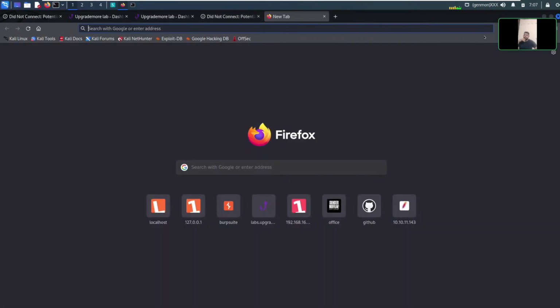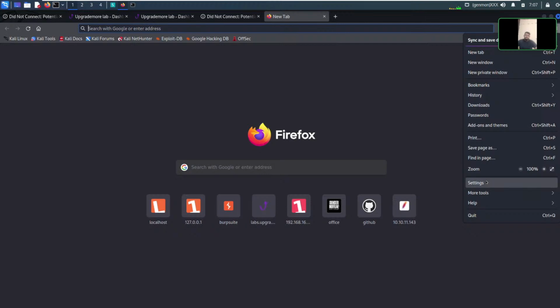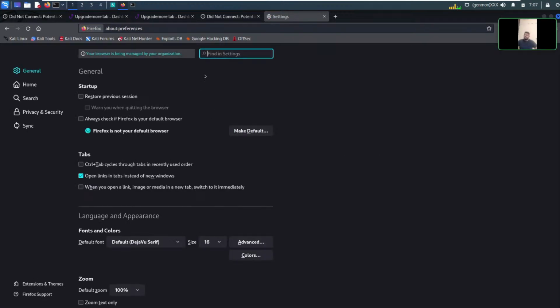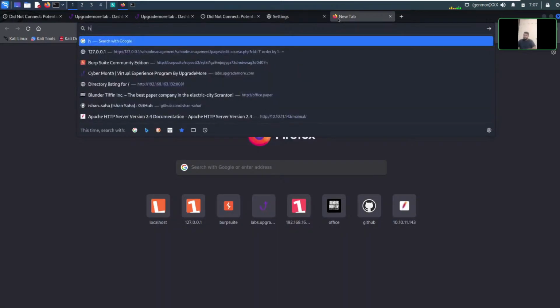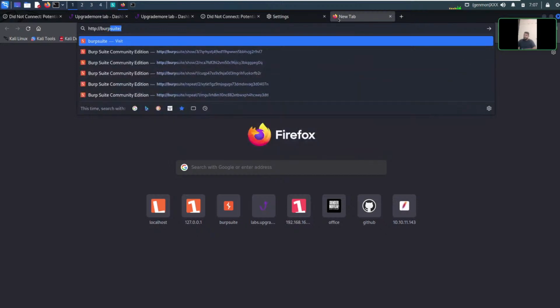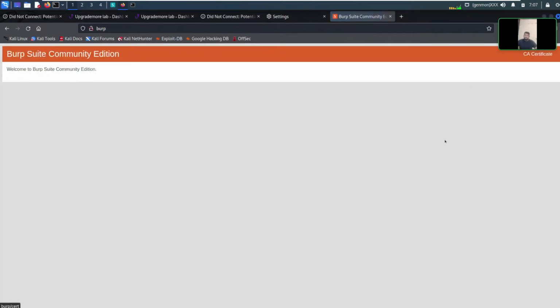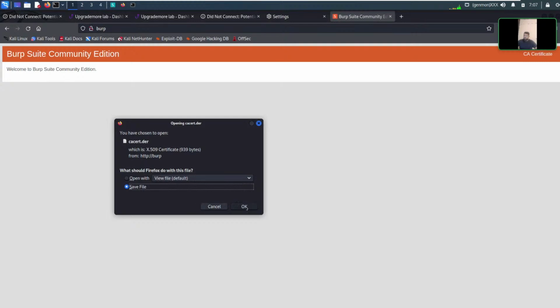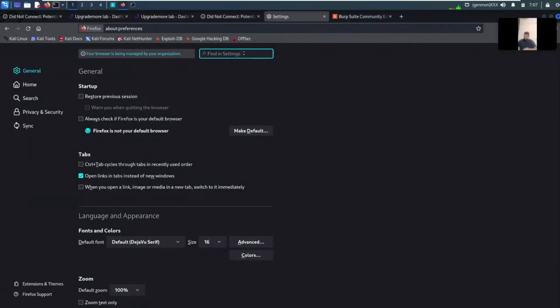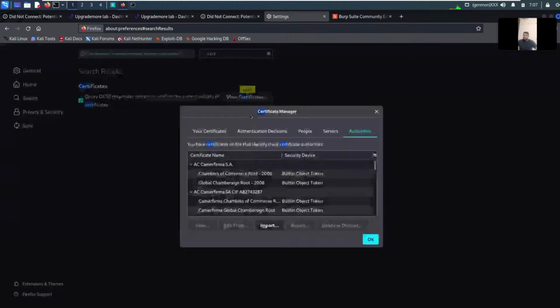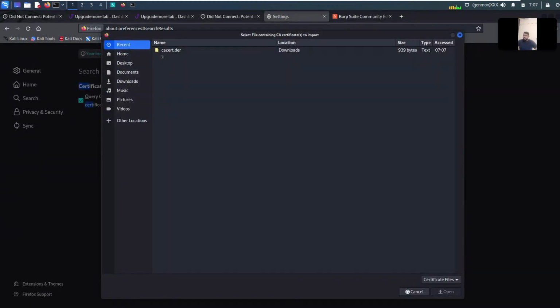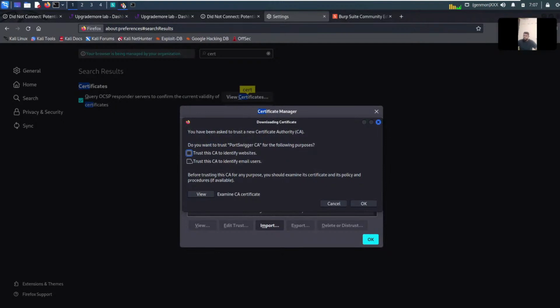So what happens when you're using Burp Suite is you have to have installed your Burp Suite certificate. For that, it's very simple. You simply type http://burp. You download the certificate, save the file, go here, import the certificate, use certificate. So what I'm doing is I'm trying to import my own CA certificate into my browser.